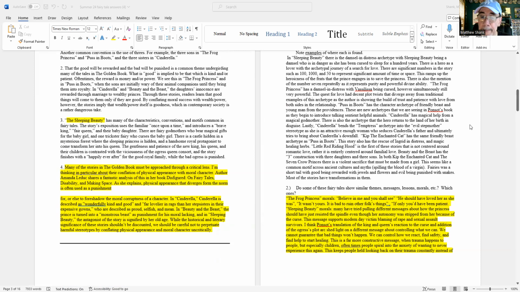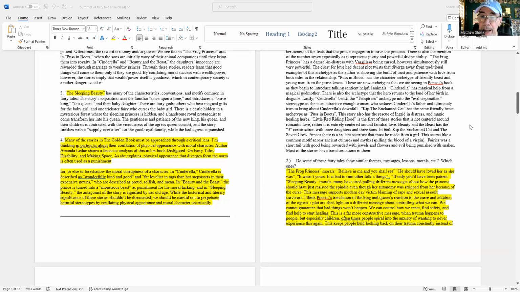Lauren talked about how we see a lot of similar messages, lessons, and morals in the stories, and she listed some of those. And again, she makes some rather critical 21st century analysis type comments that I think need to be done on these stories that are many, many centuries old.